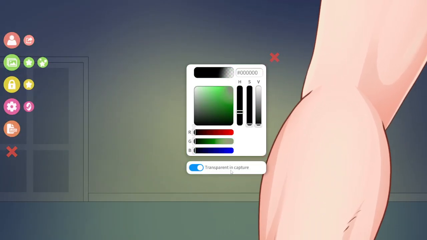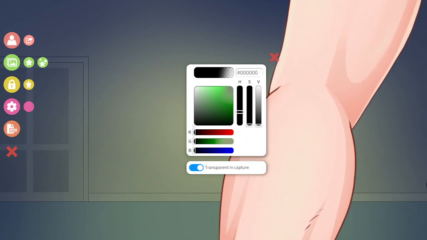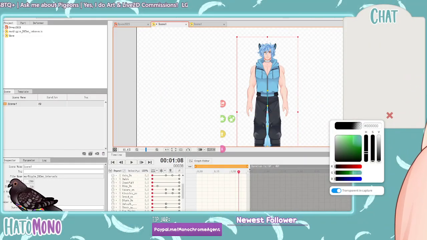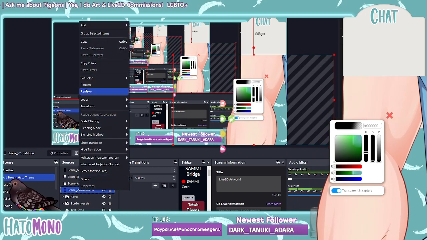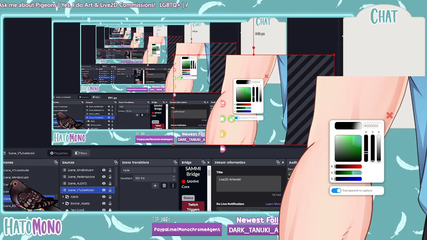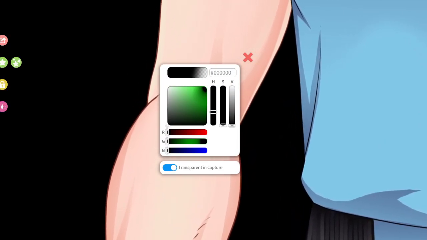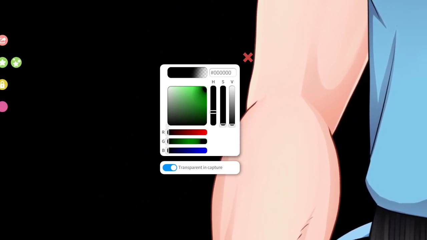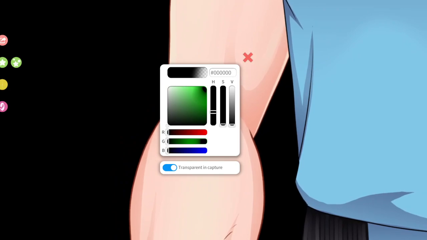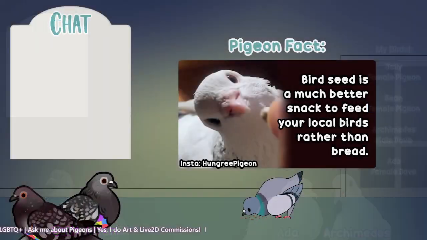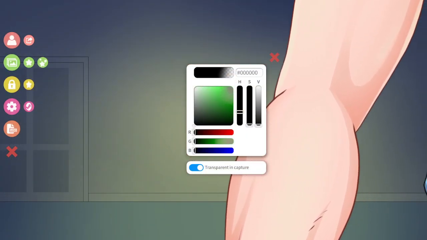And make sure you use transparent in capture, and then in OBS, you'll do your VTube model property. Actually, here, let me just go to this. It's in here. In the properties, make sure you have it set to allow transparency. Okay. I have so many scenes. I need to go back to that. Okay. I think that's everything.